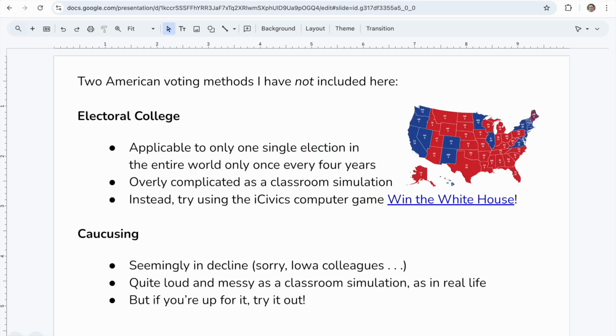I will note that there are two voting methods I have not included here from the United States. One is the Electoral College. And we're kind of all in the Electoral College right now. It's 2024. But this is applicable to only one single election in the entire world, only once every 4 years. No one else uses this. Not even the United States uses this for anything else besides the presidency.